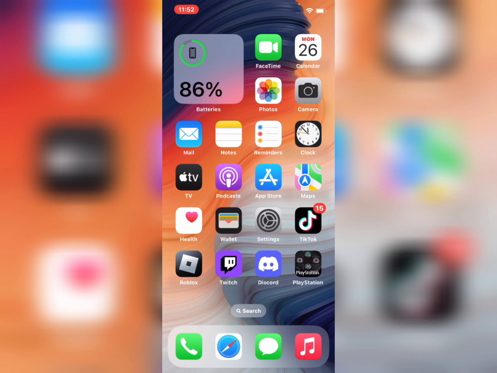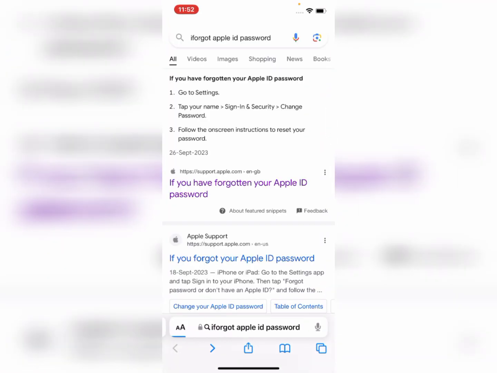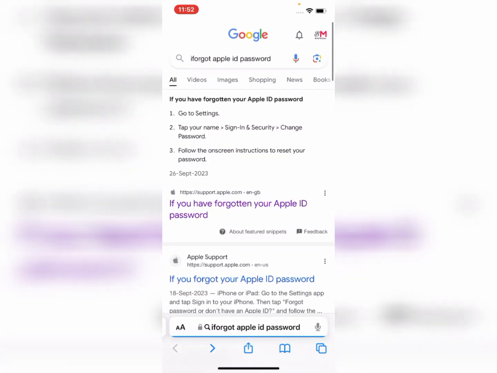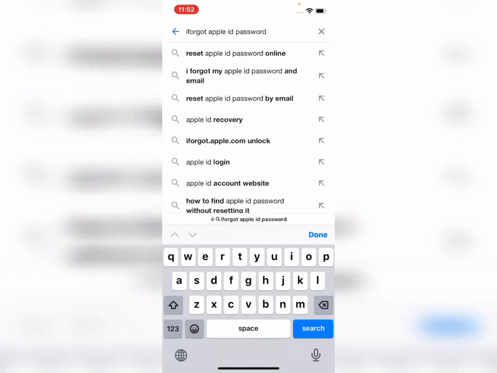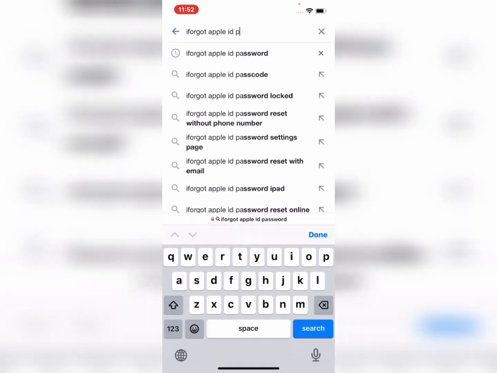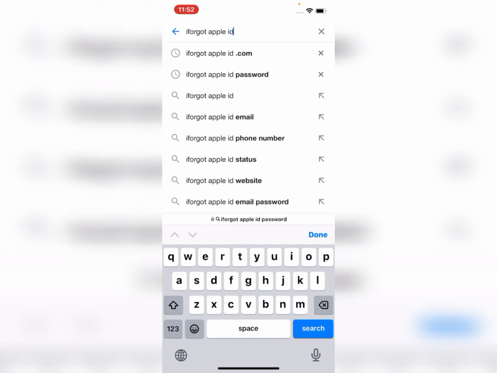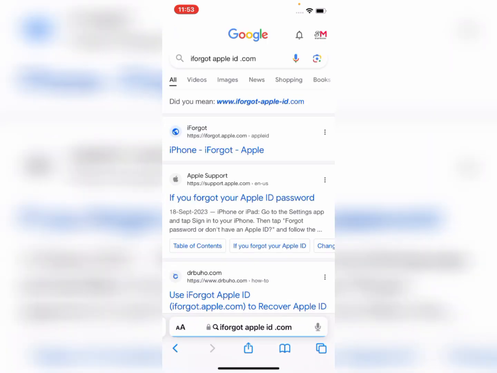If this solution is also not working, then we move to another: go to Safari. Here you can select I forgot Apple ID. So just simply search it, and here you can see iPhone I forgot Apple ID. So tap on it.